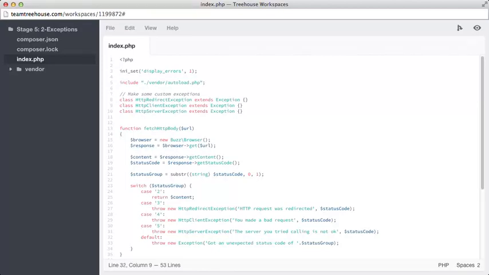Finally, line 32 has a default case. That means if we get an unexpected value in the status group, then we can throw a generic exception explaining that we don't know what's going on, something weird happened.